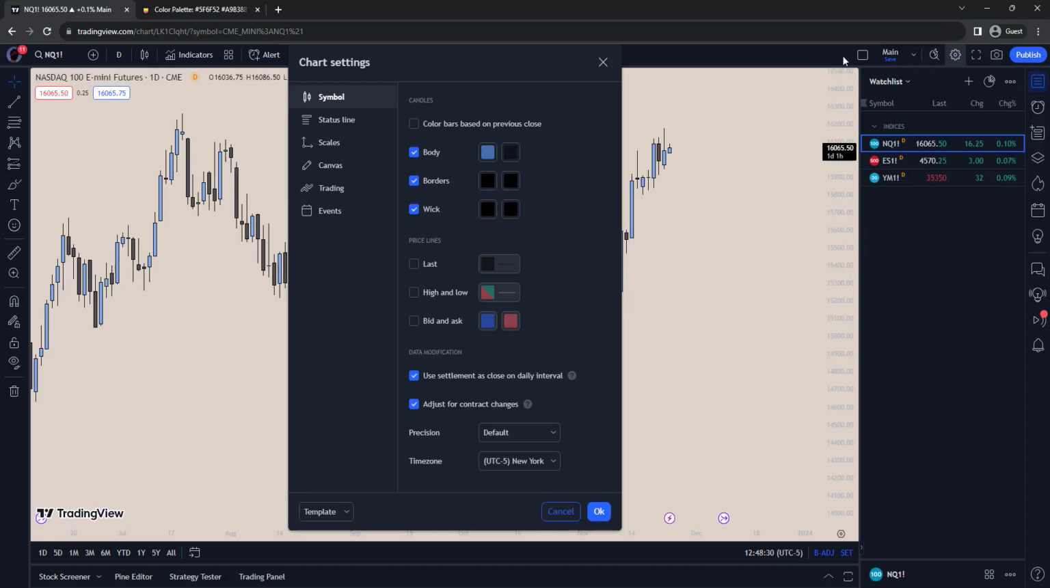Next up, we have our highs and lows, bid and ask. For all of these, I just turn it off. For all the other ones, I just leave it default. The next one would be status line.